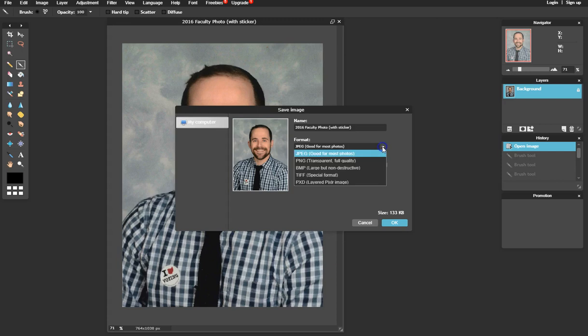You must save it as a PXD, a layered Pixlr image, if you have multiple layers and you're in the middle of working and you want to save it and come back later. This is very, very important. You could lose a lot of work or have to go back and redo a bunch of things if you accidentally save in JPEG to come back to later instead of saving as a layered Pixlr image.